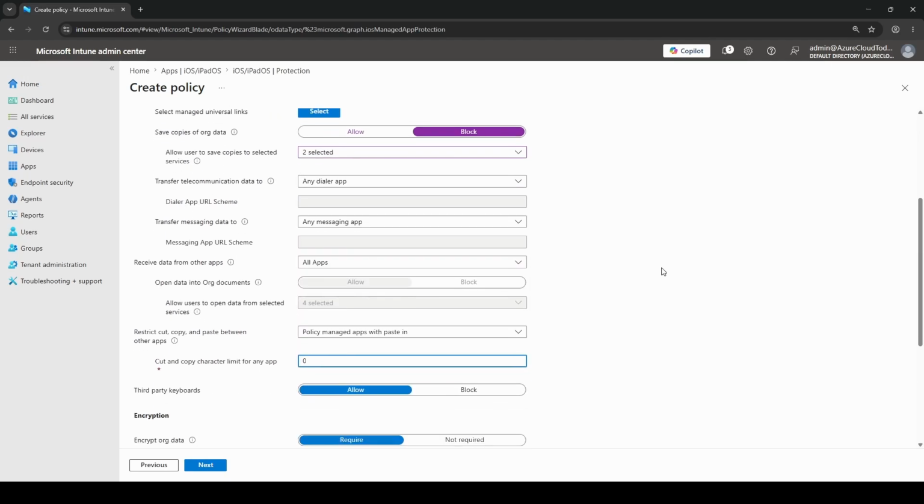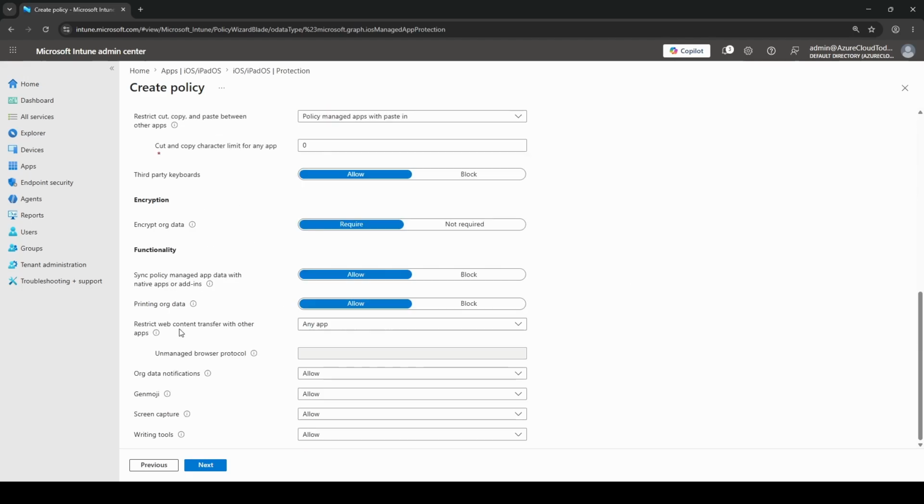For the fourth one, if we scroll down, we would see restrict cut, copy and paste between other apps. We would be setting this to policy managed apps with paste in. We also did a deep dive on cut, copy and paste between other apps in the earlier videos. So I will link that on the top right of this video for you to watch rather than repeat everything over here.